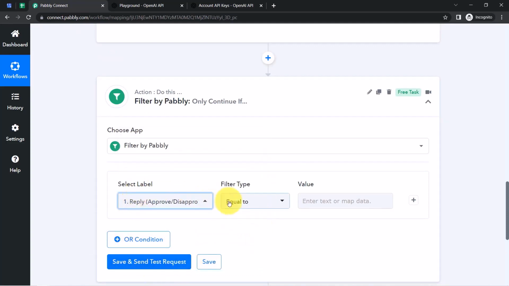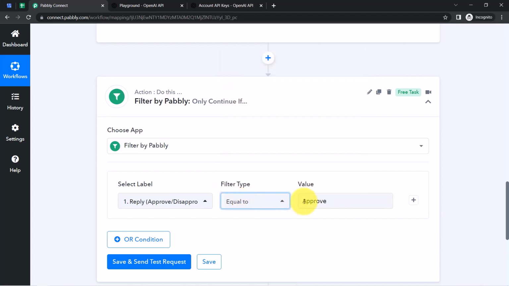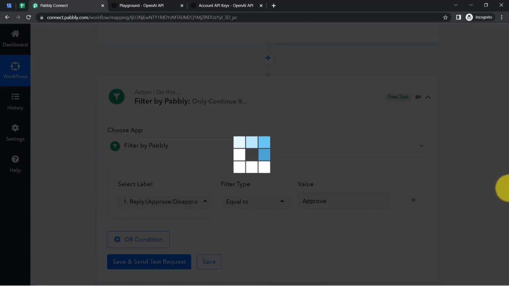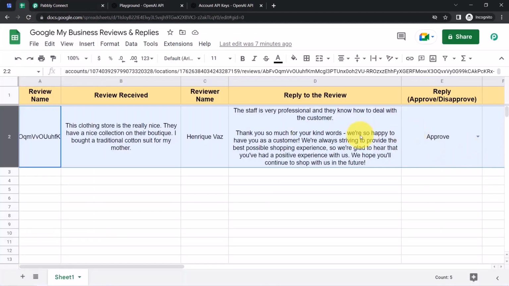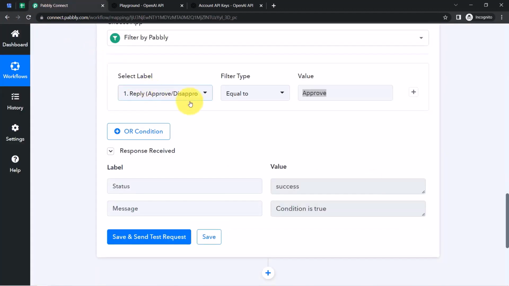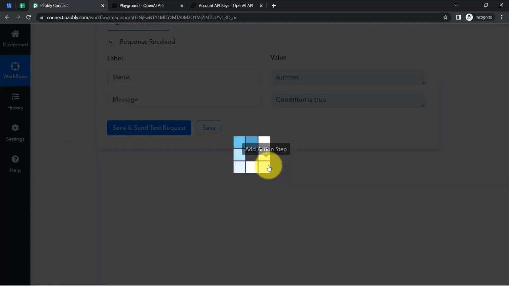Whenever this particular column has the value of approve, okay, whenever this particular column is equal to approve, save and send test request, the condition is going to be true because we actually have the same value in our column. That is why this condition is true. But let's say someone from your team has disapproved this content because it is not satisfactory. In that case, this automation will stop here only.